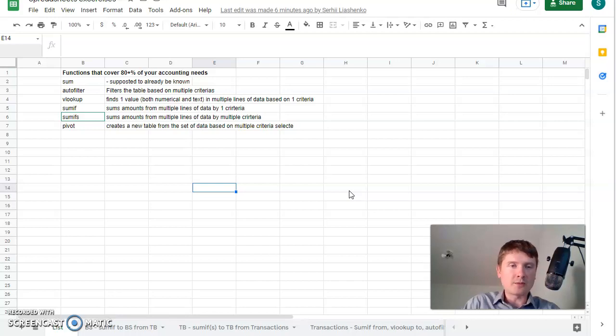And today we are going to cover the accounting functions from spreadsheets. You will use those functions like 80% of your time, and that will basically close all your knowledge gap related to the spreadsheets. Well, these are some, but I assume you already know that one if you have ever done something with the help of a spreadsheet. Autofilter, lookup, SUMIF, SUMIFs, pivot table.